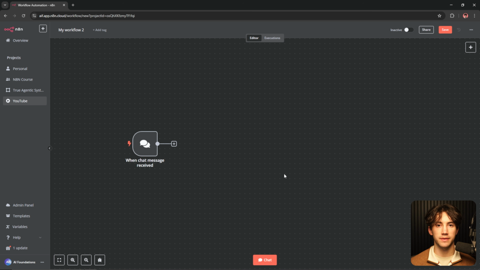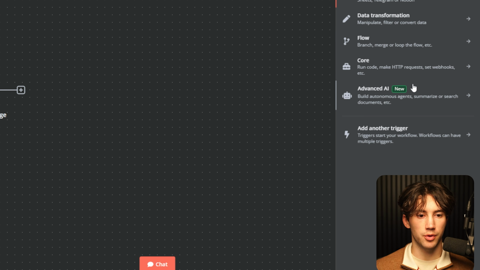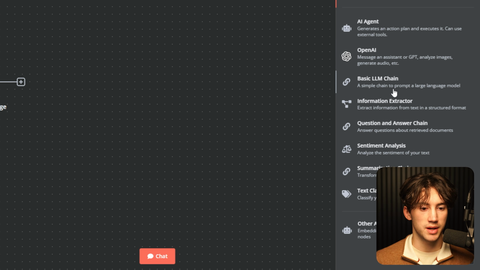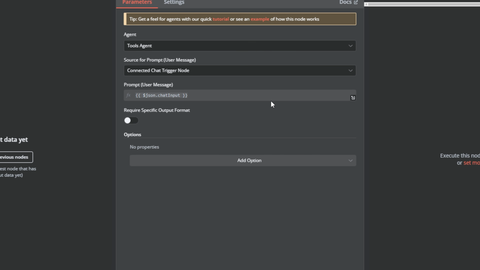And in order to get this started, I like just adding the AI agent node. So I'm going to open the nodes panel, and then I'm going to go to advanced AI, and then I'm going to add the AI agent. And this is the secret sauce of N8N. This is what makes it so amazing.